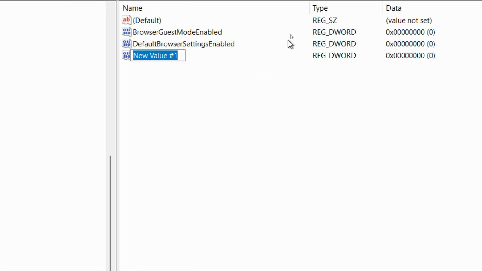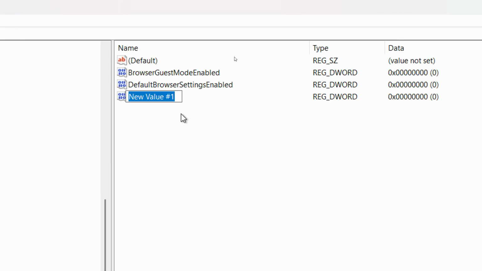Now you have to name it exactly in the same way like I do. You will write Web, then you will write Widget. Make sure the spellings are correct. That's why I'm again saying that you will follow exactly in the same way like I'm writing here. So WebWidgetAllowed, hit enter, and each word should be capitalized.